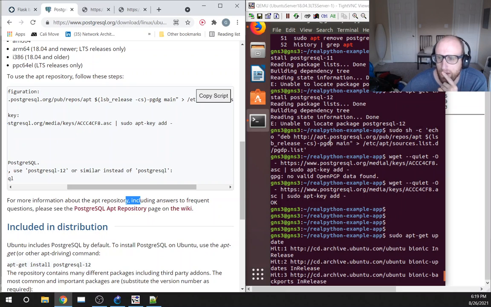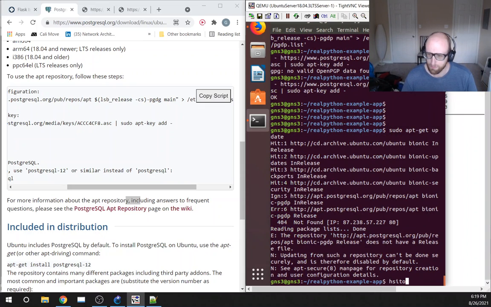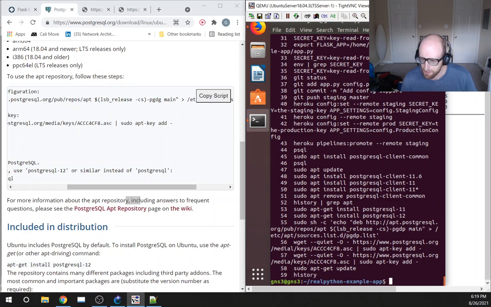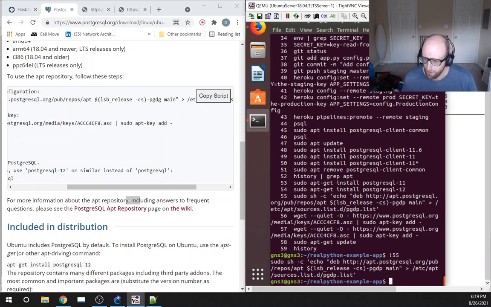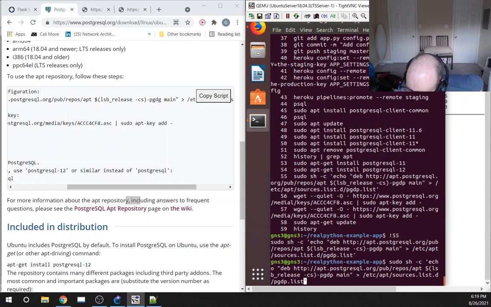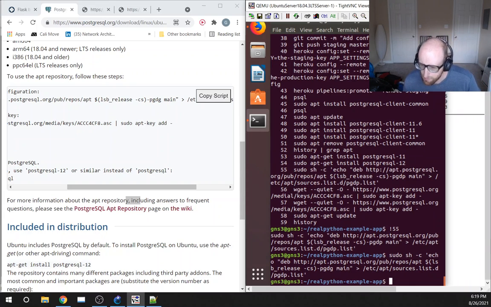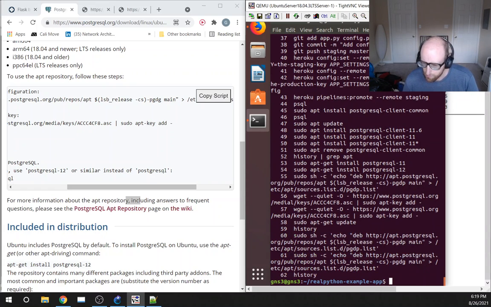So I have a mistake here. PGDP instead of PGDG. So let's run that again. This is command 55, and then we'll go back to it in the buffer. And this is not a P. This is a G. Okay, so now it should work. So this is command 58.